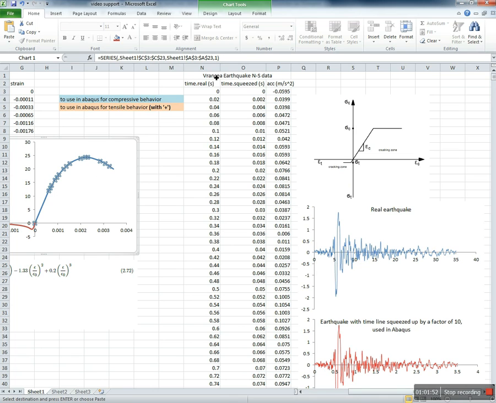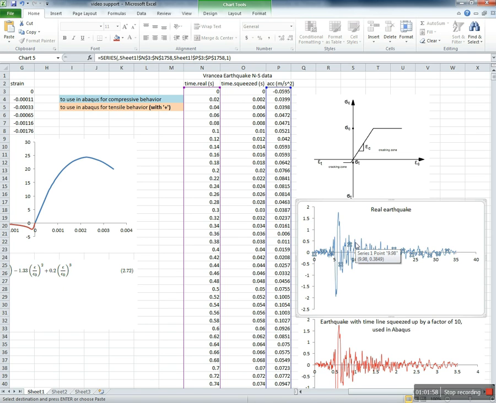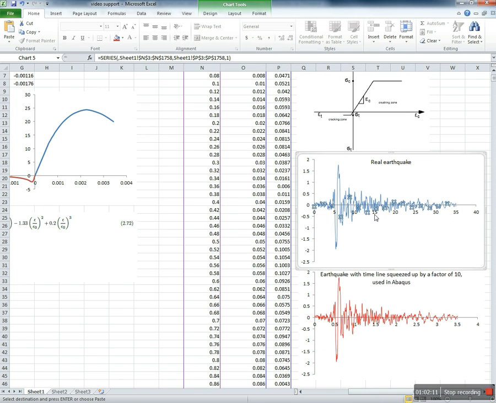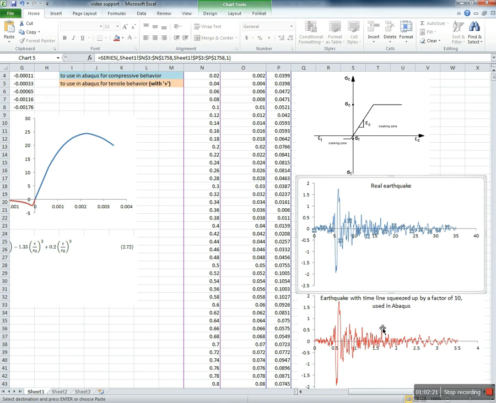The Vrancia earthquake was an earthquake in Romania in 1977, and this is the north-south accelerogram, so the accelerations of the ground on the north-south direction, which are given by this. You have time here and the acceleration here. So this is the real earthquake, how it was. But what we will do is that we squeeze up the timeline by a factor of 10. So you see here you have 35, here you have 3.5. So this is what we will introduce in Abaqus.